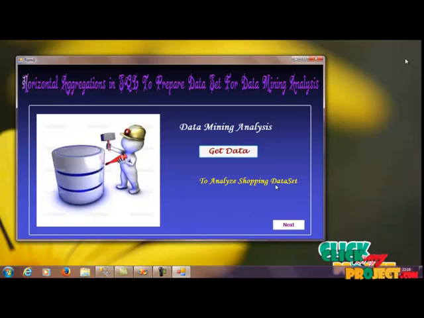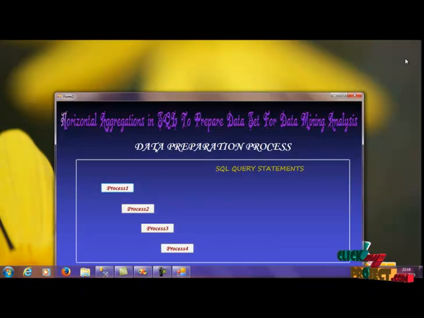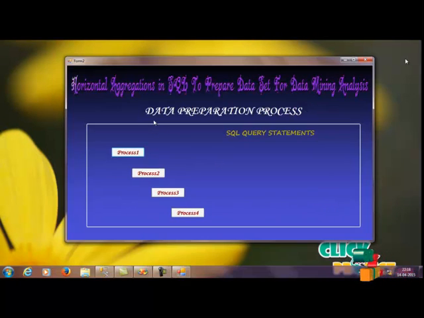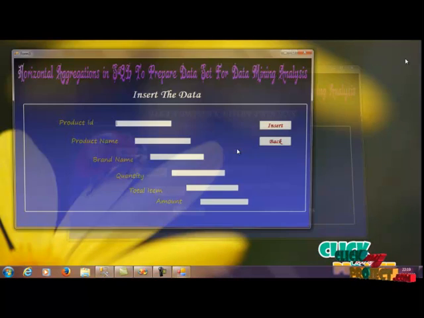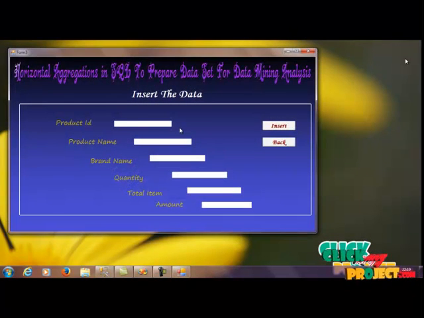Now we can use the get data to analyze the sorting dataset. First we can develop the data preparation process. It can be included in 4 types of process. Process one is insert the data. Because the SQL query statement is the initial process for storing into the data set.